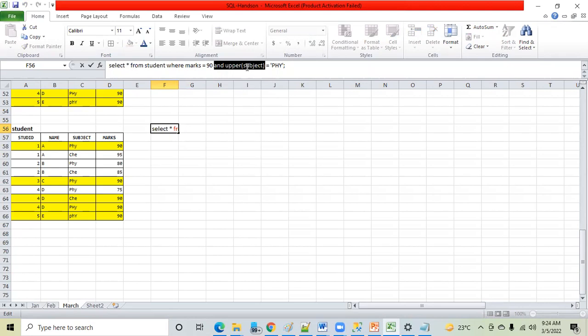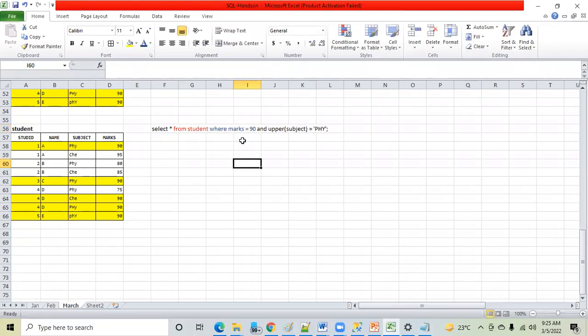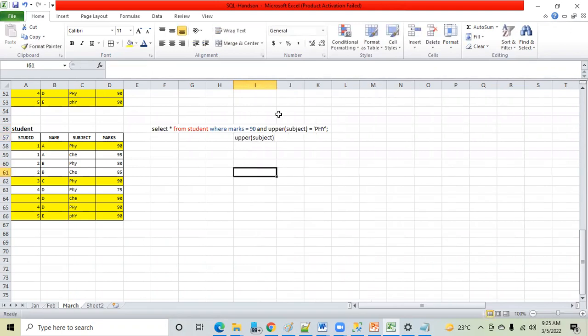It's exactly like riding a bike. You see the traffic signal is red, and you stop then and there, right? It will stop here, and first of all, with this UPPER, it will do some calculations. What is that calculation? Try to understand. We have written UPPER(subject). So your SQL engine will first make all the subject values uppercase.